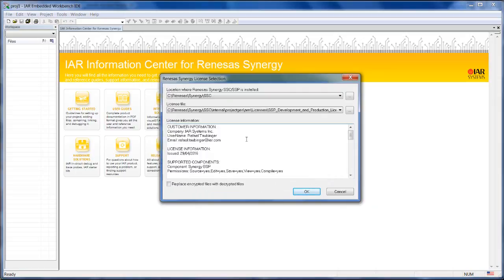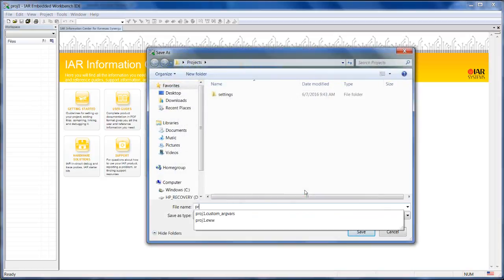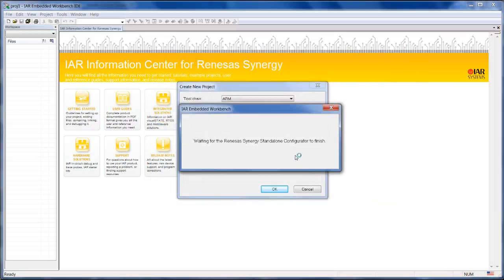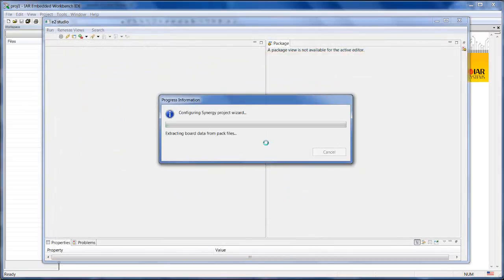Next step is to set the paths for the Renesas Synergy standalone configurator and the SSP package. If you used the default path, then it will be C:\Renesas\Synergy\SSC. And finally, you need to point to the license file. So it's the XML file that is included directly in the SSP. From here, once you click OK, it will ask for a project name. And the configurator will start from here.